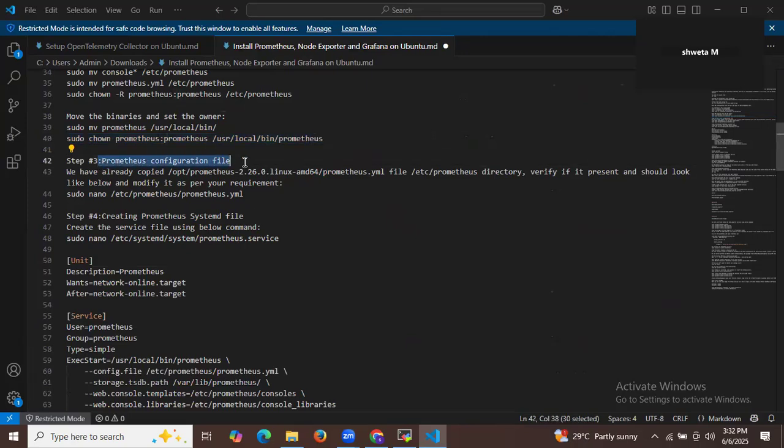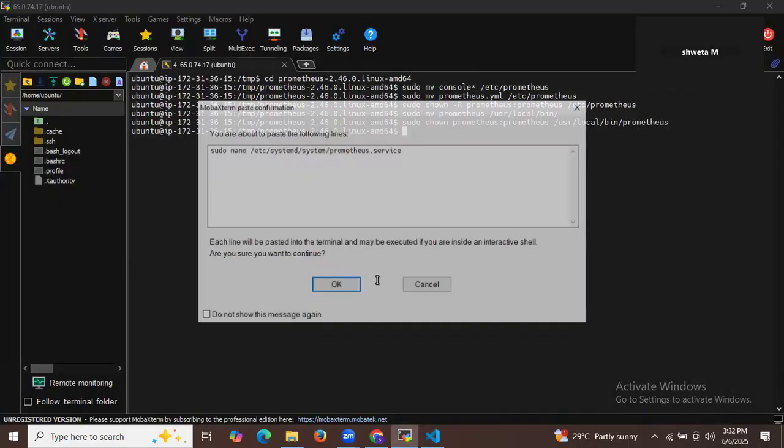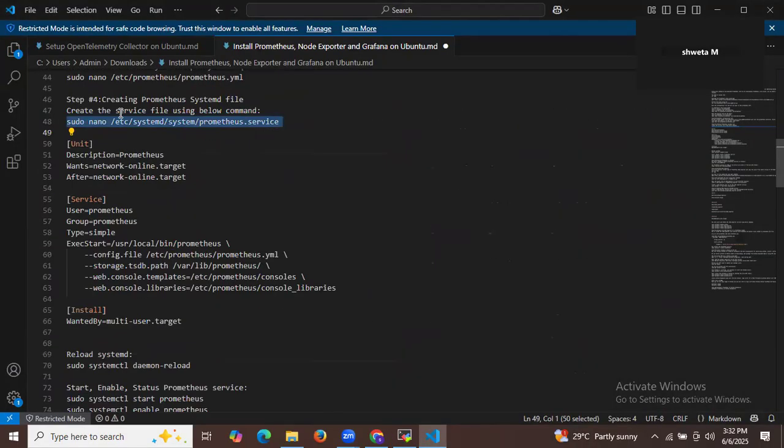Now the next step is the Prometheus configuration file. Okay. So that's the Prometheus configuration file. As of now, there are no changes, so that's fine. Now the next step is let's create a Prometheus system file. Okay. So let's create it using the following command. So let's edit it and add this data into this file.